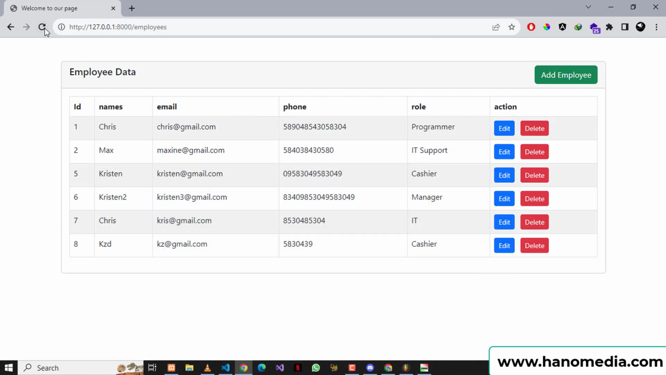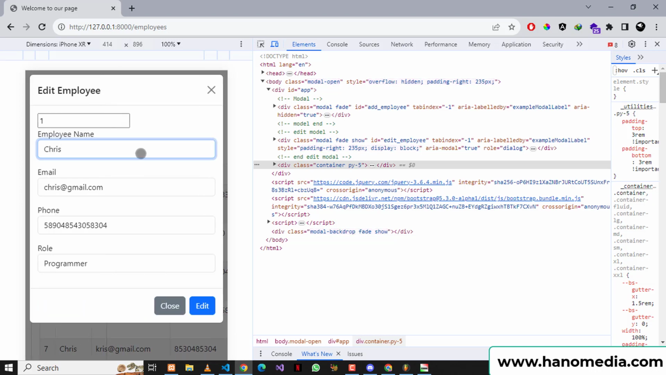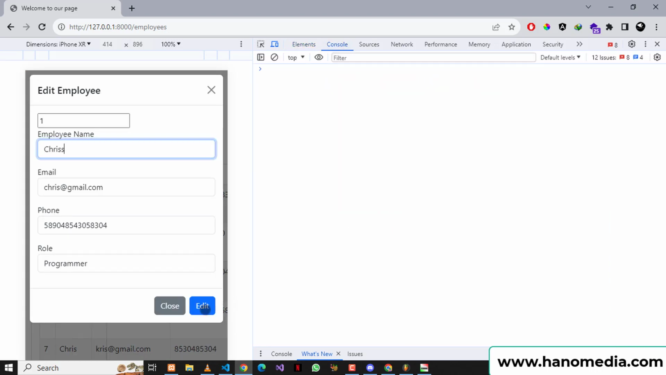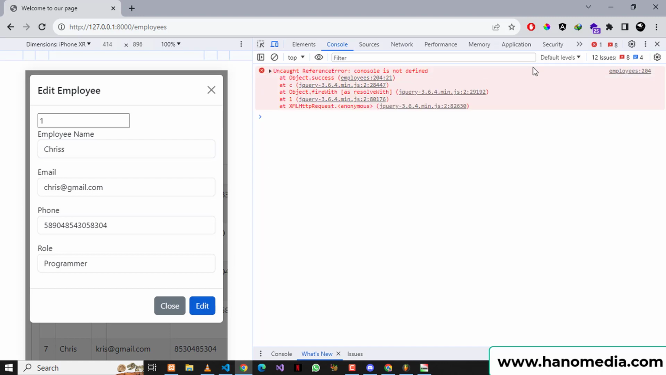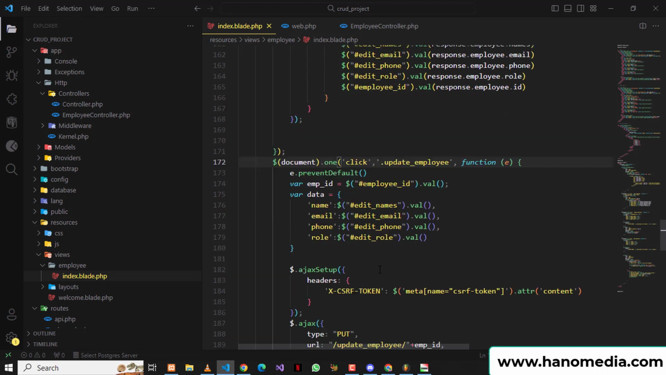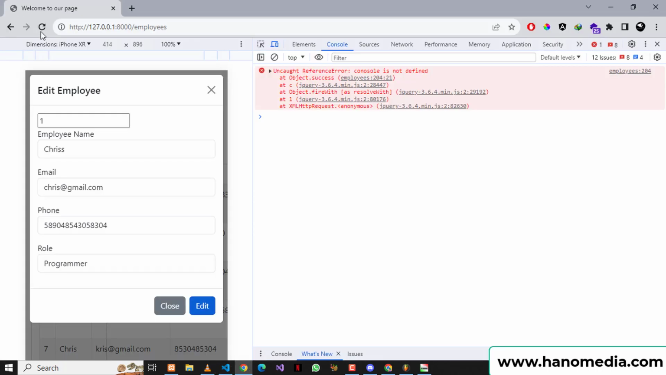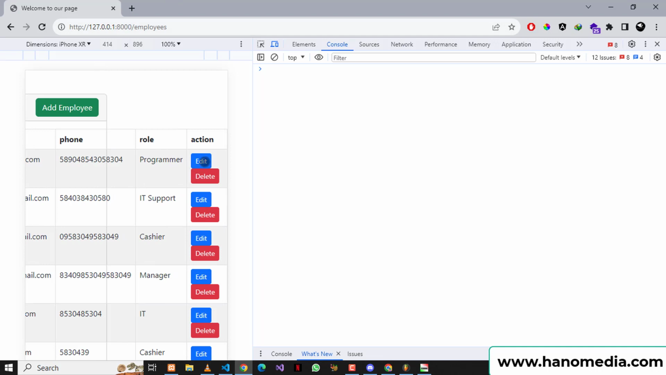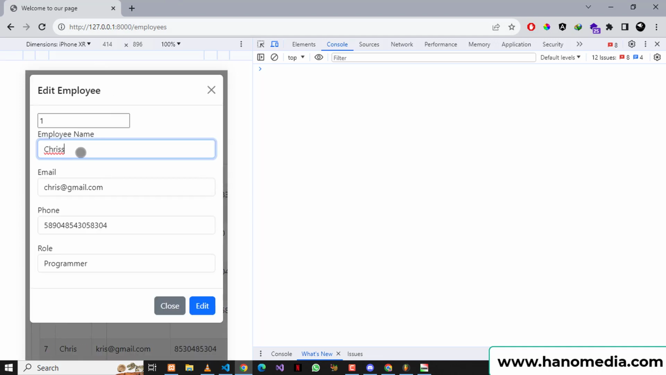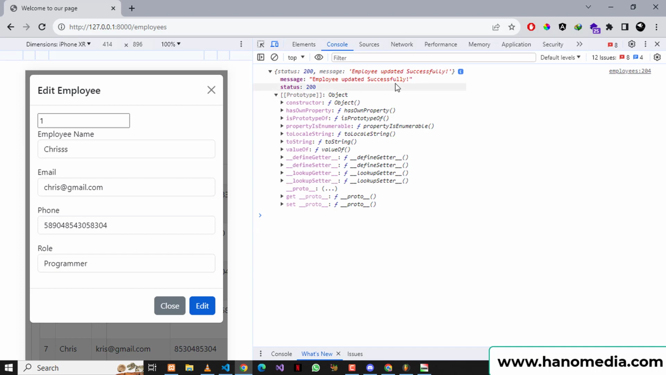So let me go back and refresh and go back to the developer console. I'm going to go to the edit, and I'm going to try to pass in another S and go to the console. And when you click on edit, you can see that it is now bringing this. Let me check where here. All right, so let me go back, refresh and edit, and whenever I add another SS, wow, we can see that now it was bringing this message that employee updated successfully.